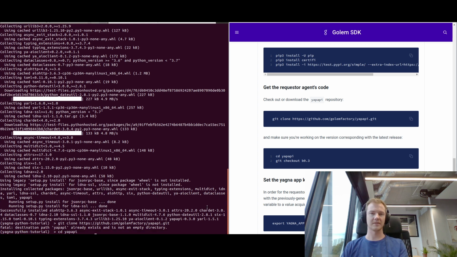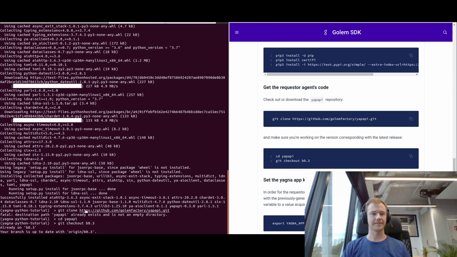So for this tutorial, the branch will be b0.3. It might change a little bit in the future, so just check the documentation to make sure that you're checking out the correct branch. Here we go.